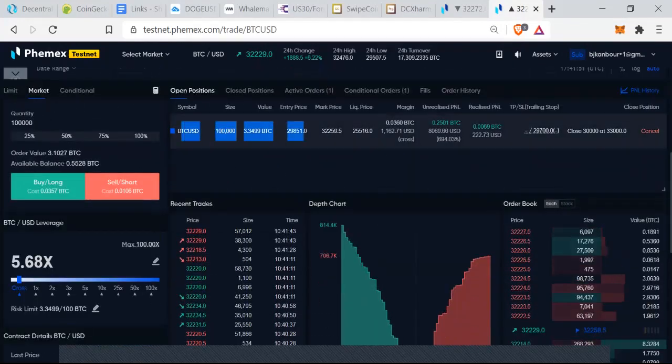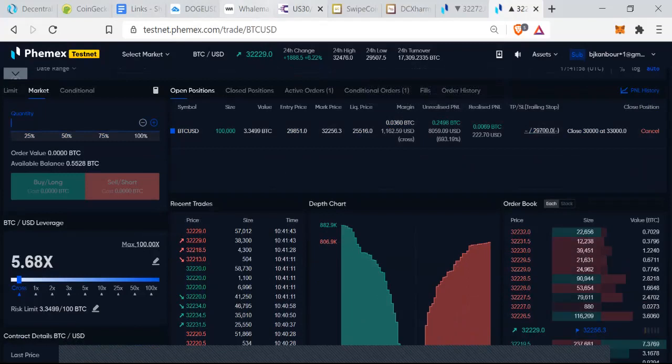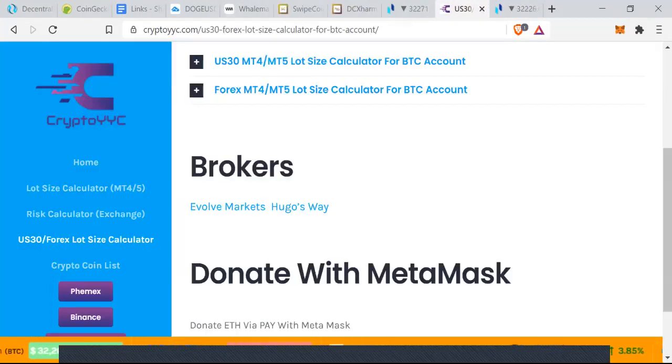Here I can place my orders. Here is my open position. So to put in an order, there is this link also for this calculator that I've created.